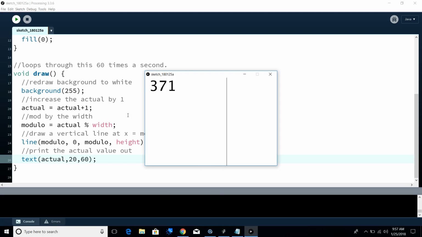All right. Do you guys see what just happened? So it got to 600, and then what? It went back to 0. It looped back around, right? And now it's going to get to 1,200 and loop back around. And then it's going to get to 1,800 and loop back around. So the modulo is what makes it loop back around.